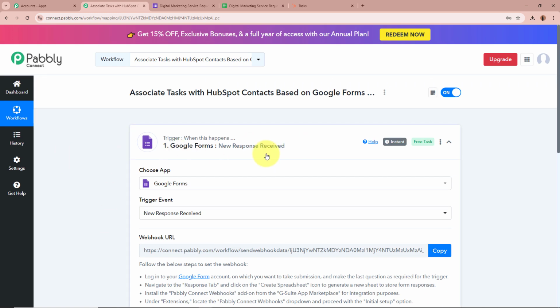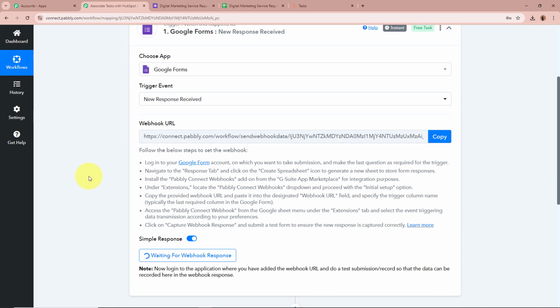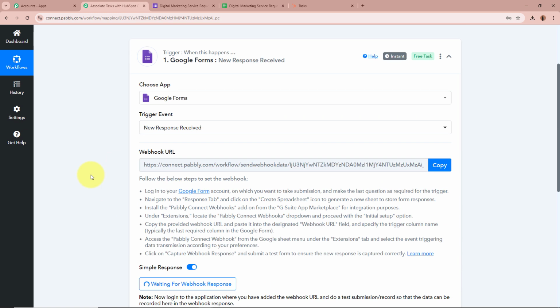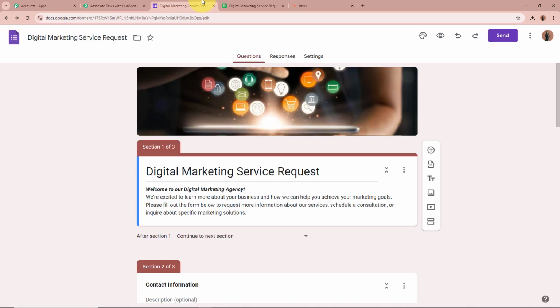So now to check whether Google Forms is successfully connected to Pabbly Connect or not, what we are going to do is do a test submission of the form that we have created, and check whether Pabbly Connect captures the response to the test submission or not. For that, I'm going to open the form that I've created. So this is the form that I've created.